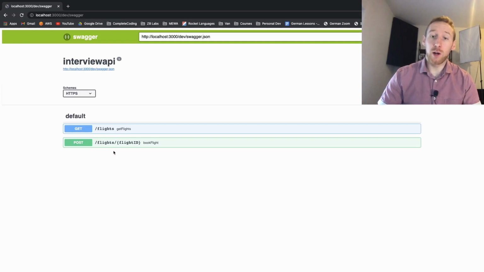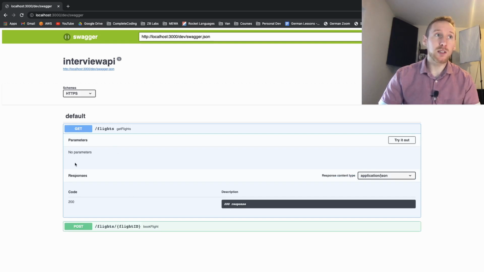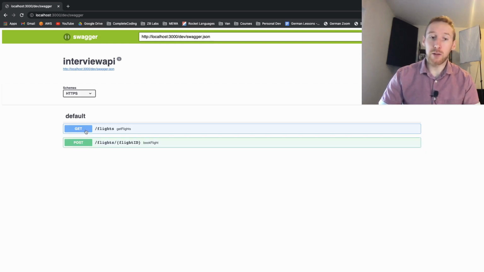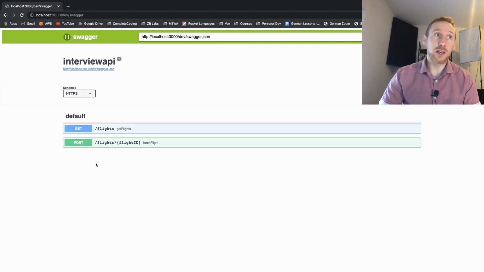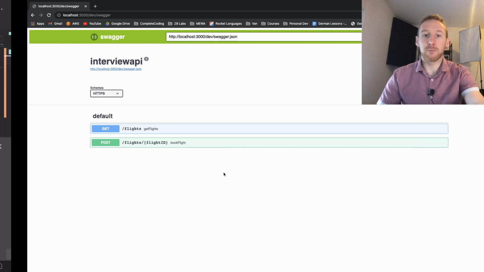to our Swagger UI, which honestly is really cool. This has been generated dynamically from the config inside our functions. If we click on here, we can see that we have a get request and a post request, where the post request requires a flight ID string parameter, but that's all the details there are. Now, the really cool thing is when we want to update our API.